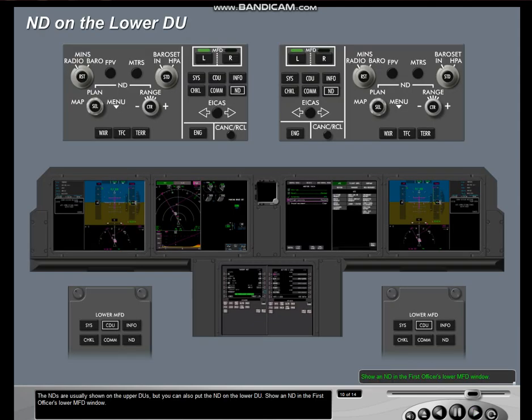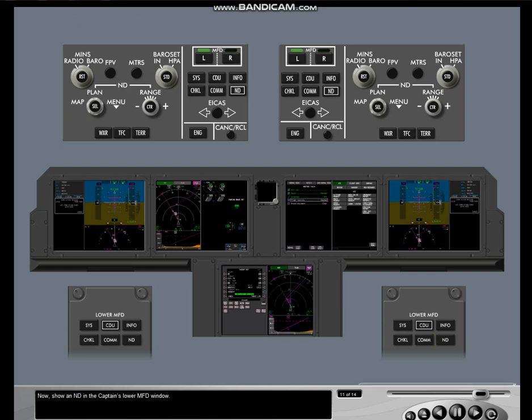The NDs are usually shown on the upper DUs, but you can also put the ND on the lower DU. Show an ND in the first officer's lower MFD window. Now show an ND in the captain's lower MFD window.